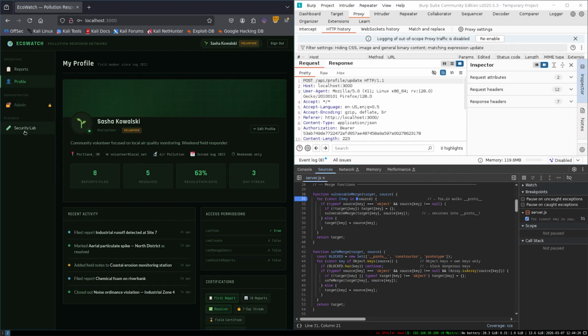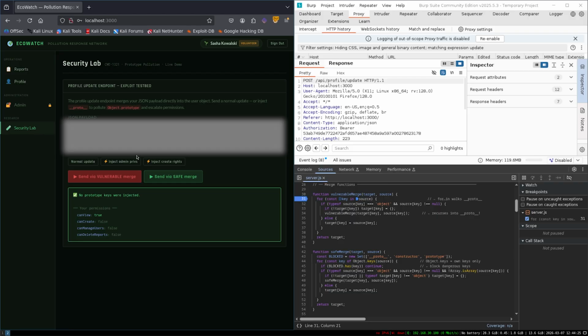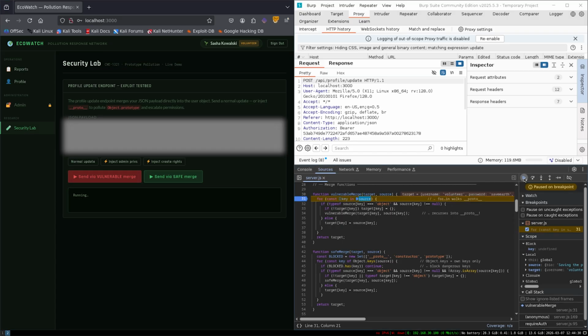If you want to see how to do it, you can go to the security lab page and use these buttons to show you the exact payload to use, as well as test it against a vulnerable merge function and a properly protected merge function.